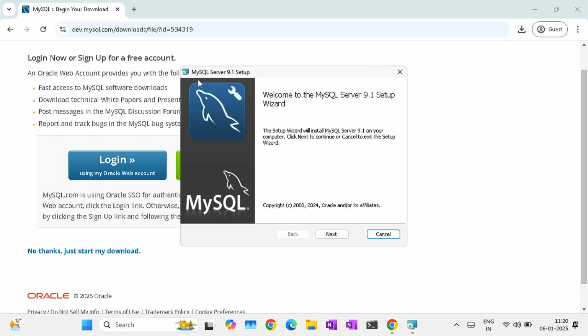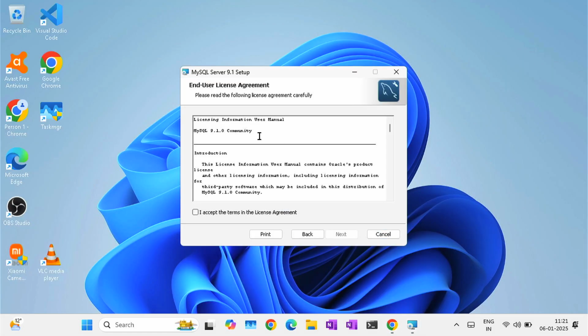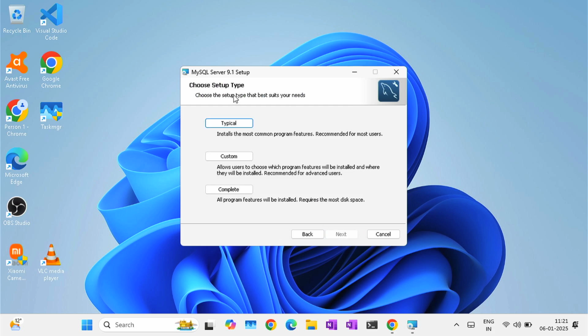This is going to start the MySQL Server 9.1 setup. Let's minimize the browser. On the welcome screen, just click on next. Then if you agree and accept with all these terms and conditions, click the I accept the terms in the license agreement checkbox and then you can click next again. Now it asks you to choose the setup type. There are three options: typical, custom and complete.